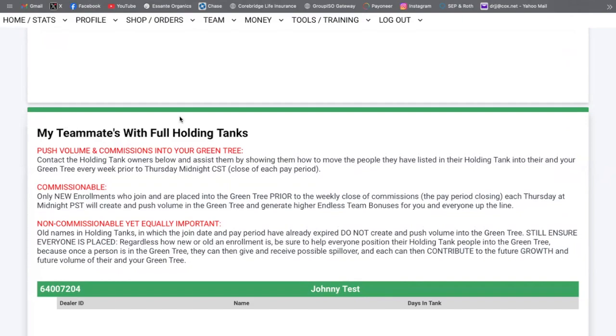This tool we've created specially for everybody that's in the company. The reason why we've spent money and time to design this tool is if you're using your holding tank, you can do one of two things. You can have the computer decide where to place your new people, or you can use your holding tank. If you're serious about this business, I always recommend using the holding tank.